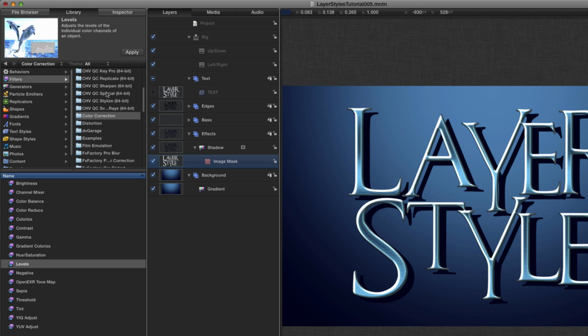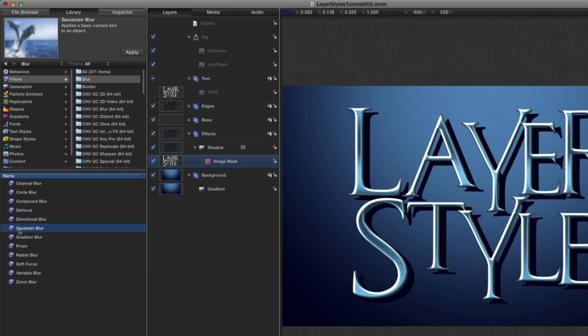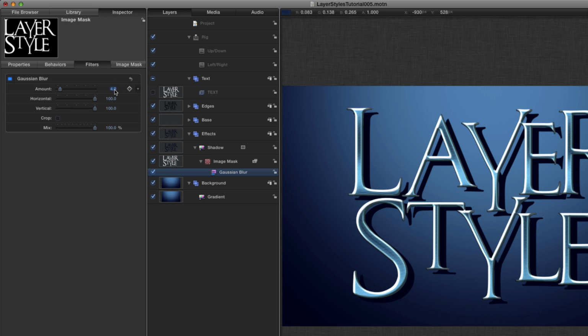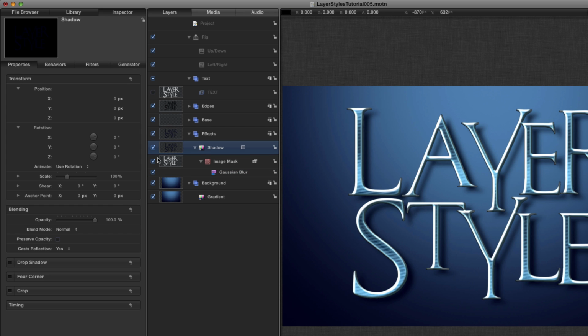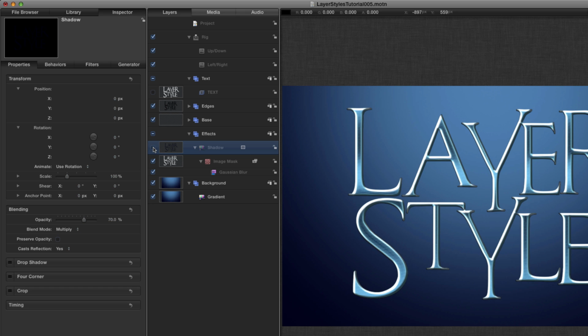Let's come to the library, filters, blur, add a Gaussian blur, and I need to add it to the image mask. Come to the inspector. I'm going to set the amount to 65 and come to the properties. Properties for the shadow layer. Set the blend mode to multiply, why not? And the opacity to 70%. And there we've got a very nice drop shadow. You could scale it up, you could do all sorts of interesting things with it, probably rotate it as well. So that's quite handy. But let's actually make a glow instead.